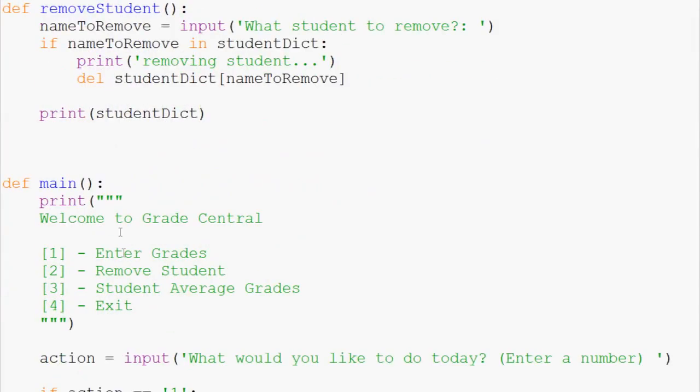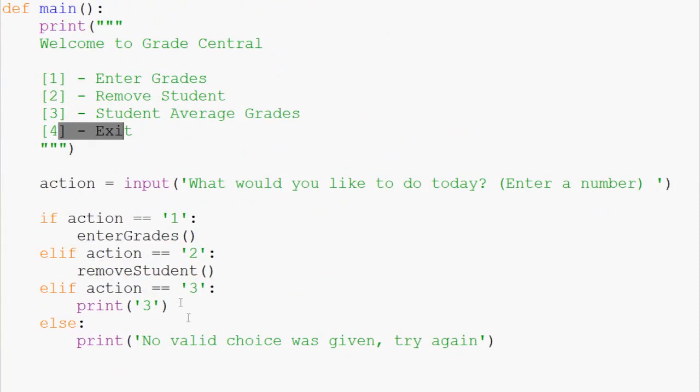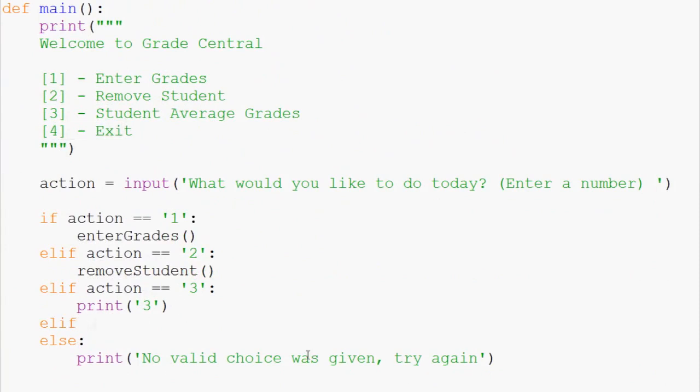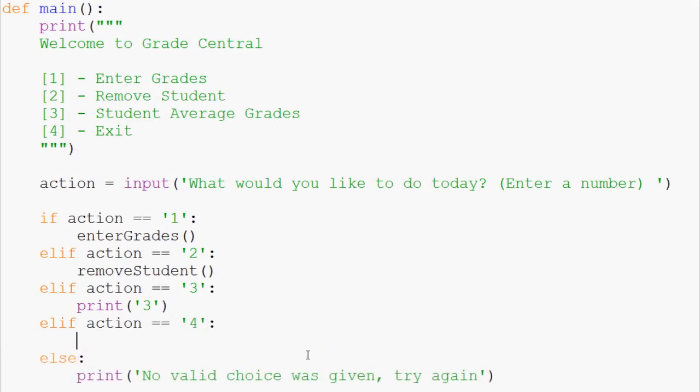Okay, now we just have one more thing. Well, actually 2 more, but exit's very simple. Exit, we'll say elif, we never even added it actually. Elif action equals 4. In this case, we just need to exit. Let's go ahead and just call exit, and this will actually exit even idle and all of that, and if you were running it via command line, it would exit. So we can save that.